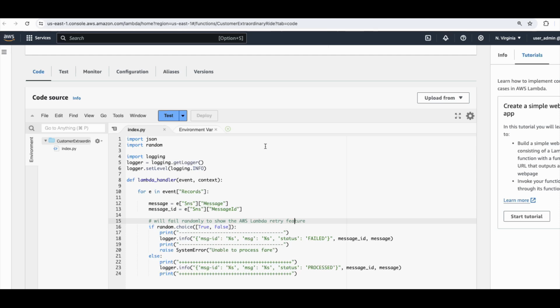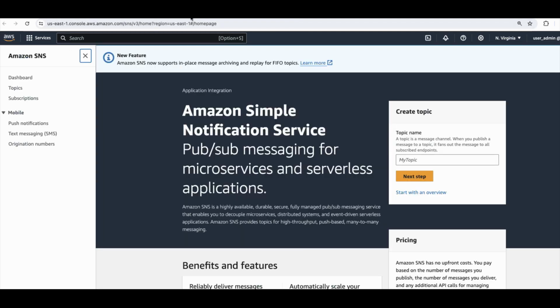Okay, now let us go to the DynamoDB table also.